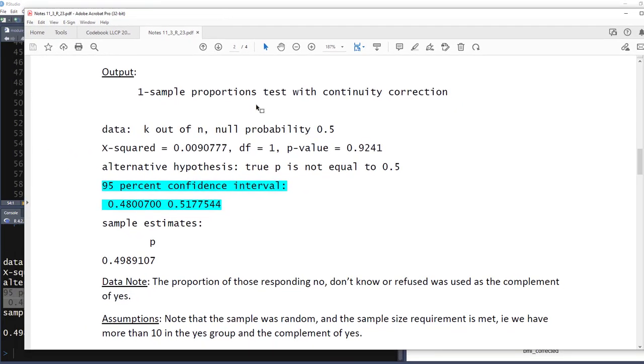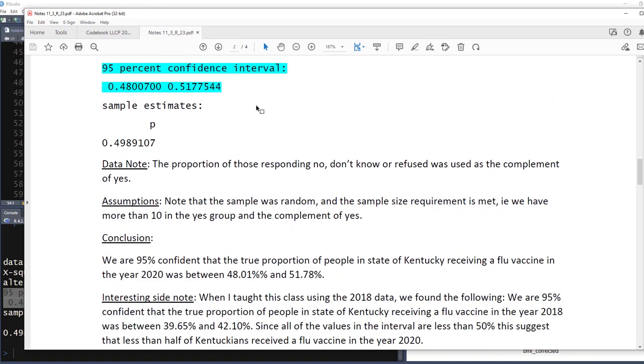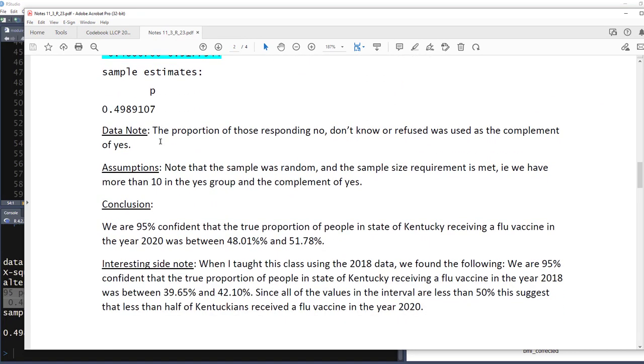And so let's look at our data notes, assumptions, and conclusions. So the most important data note I have here is what am I considering to be the complement to the yeses? Here I decided to use the no's, the don't knows, and the refusals as the complement. If you decide just to use the no's, then you would say you're using the no's as the complement and that the don't knows and the refusals were removed from the data set.